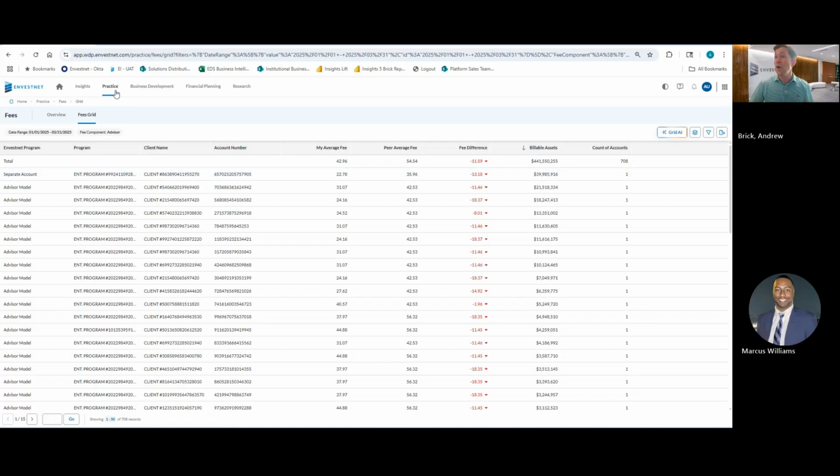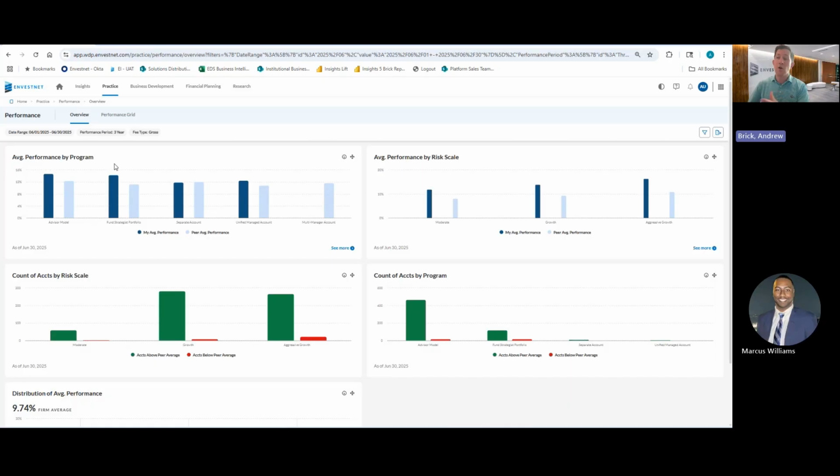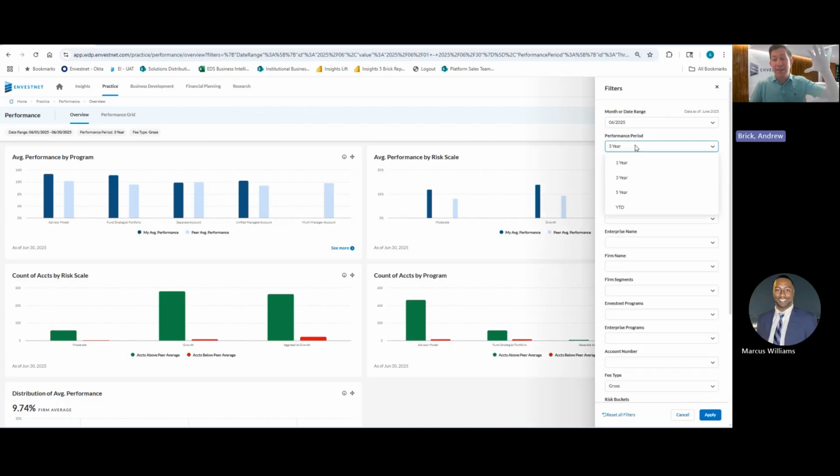We also do a similar thing from a performance perspective. What this is going to do is take a look at all of the accounts that have the appropriate amount of performance history. The default is a 3-year time horizon. But again, if I go up to the filtering option, I have additional time periods that I can look at. So if I want to look at 1 year, 5 year, year to date, all of those details are available to me with simple filtering. If I want to look at net of fee performance, we typically will showcase gross of fee performance as the default. You can go down to fee type and select net.